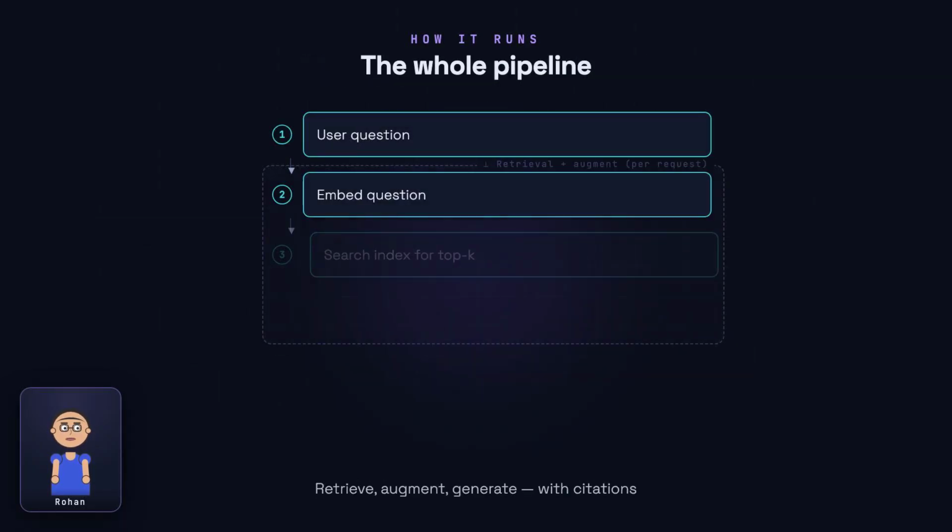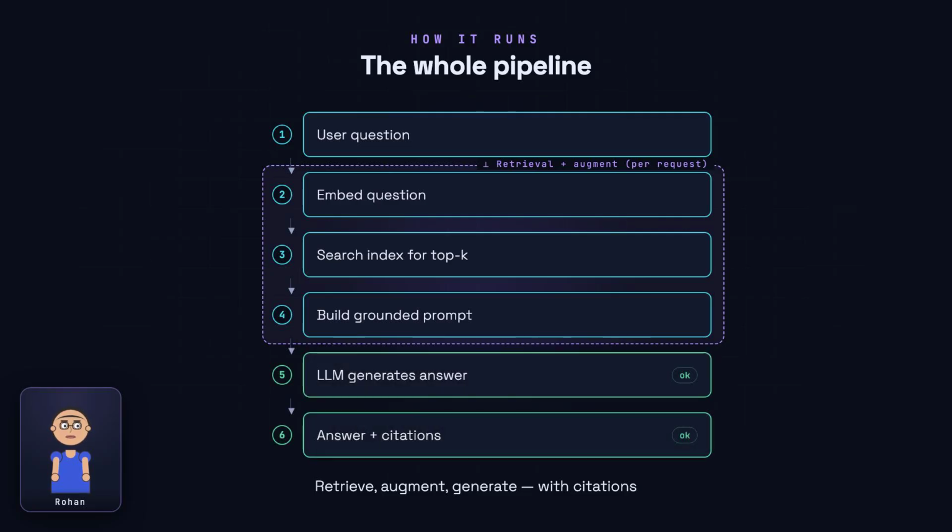Here's the full picture. Embed, search, and build the prompt happen together on every request. That's the retrieval and augment block. Then the model generates. Because the answer came from specific chunks, we can attach citations pointing back to the source. That's how RAG reduces hallucination and lets users verify the answer.